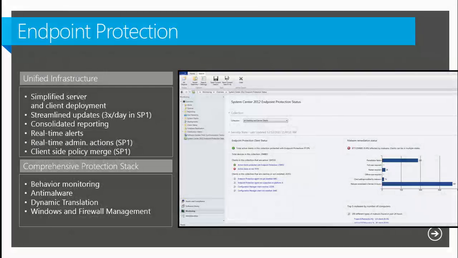And with that, I'll call Mark to talk about endpoint protection. Okay, thanks, Mine.